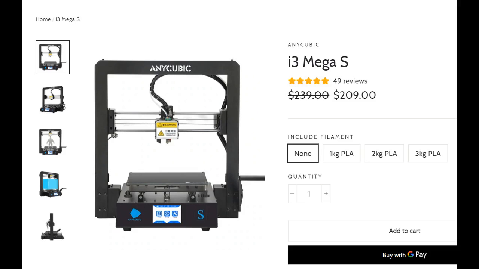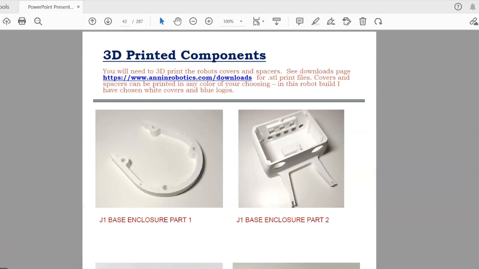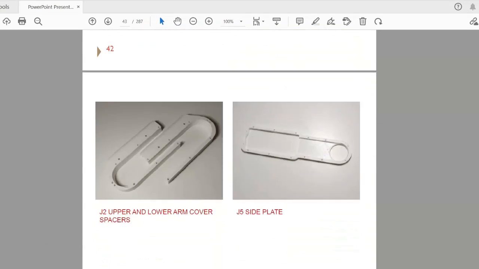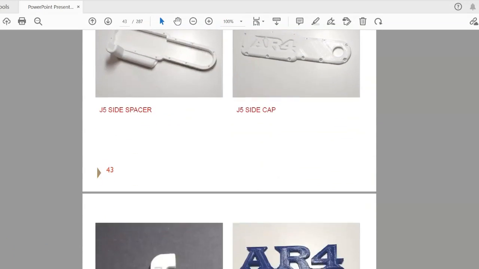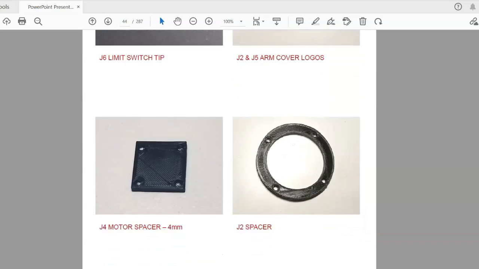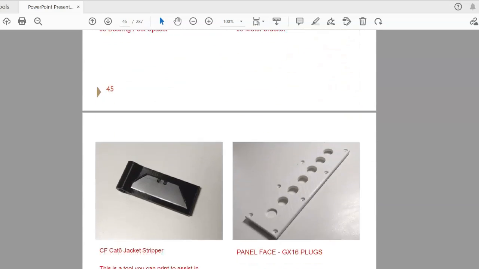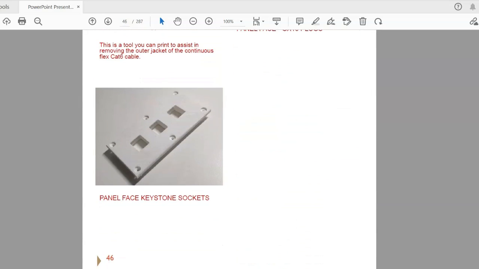And lastly, you'll need a 3D printer to print all your covers and spacers. And then there's also some items in the miscellaneous components section of the manual, and you'll need to decide what type of panel or electrical enclosure suits your needs and what type of gripper you want to put on your robot.